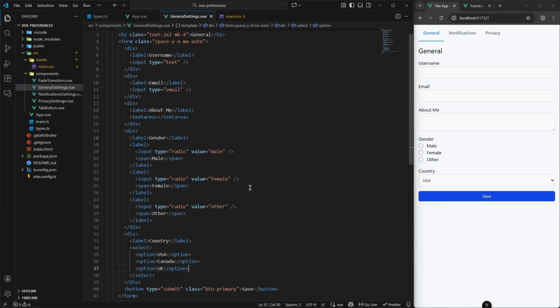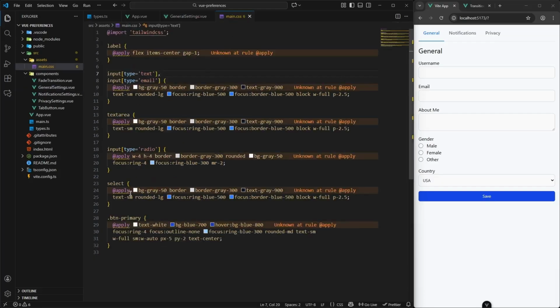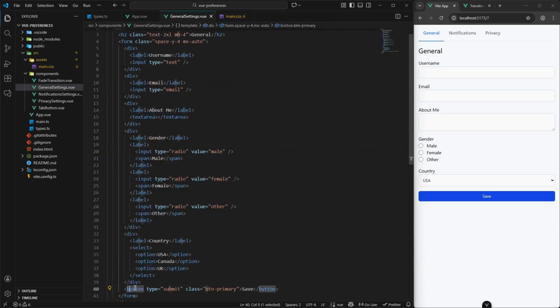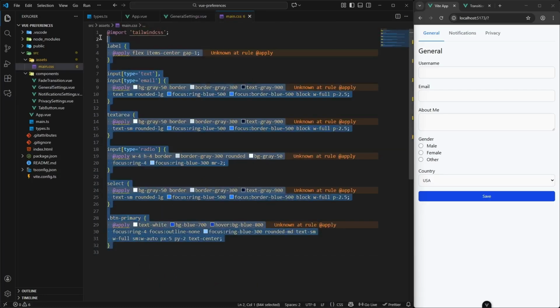And now let's move to main.css. And in this main.css, just go ahead and add these styles. These are all Tailwind-specific styles for certain things: input, textarea, label, select, and button primary, which is this button here. So again, stop the video and grab this style.